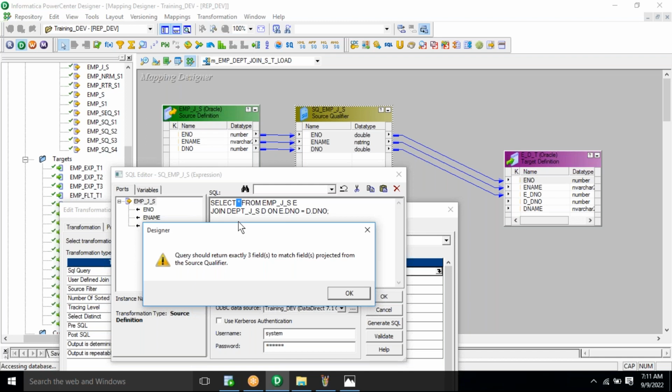It is going to be invalid, right? So if you have connected 10 columns from the source qualifier to the target, then whatever query you are writing inside the source qualifier, that star represents all the columns, so it has to display exactly 10 columns, not all the columns from the table. If you have connected 100 columns from the source qualifier to the target, then your query here also has to display 100 columns.